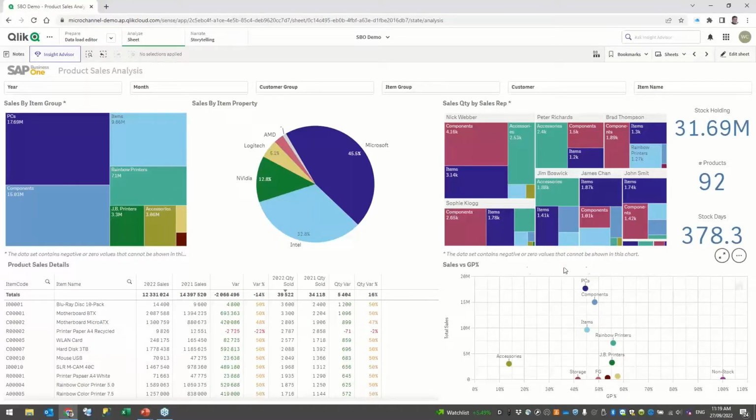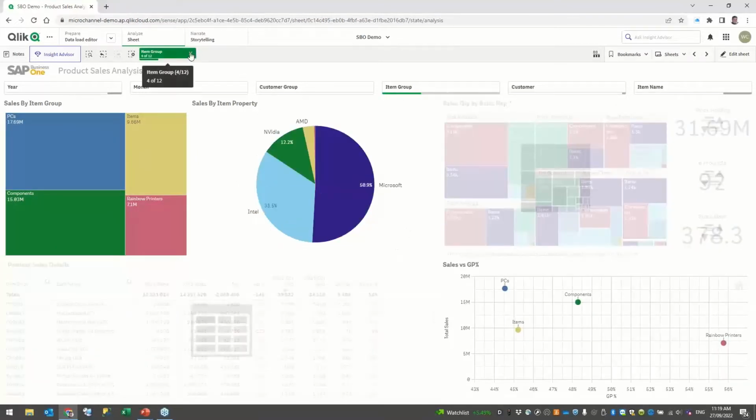Just give me 1 second. It looks like my computer has hung on me. There we go. Sorry about that.